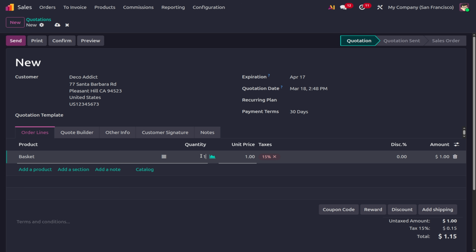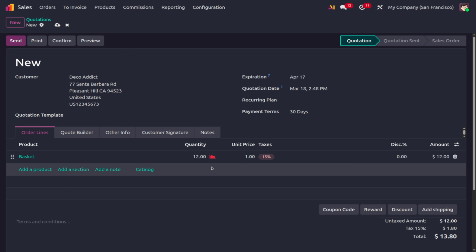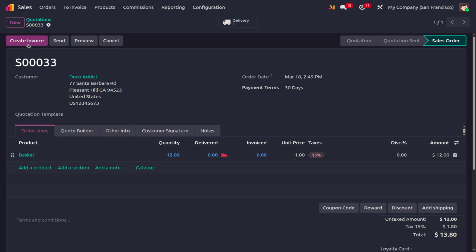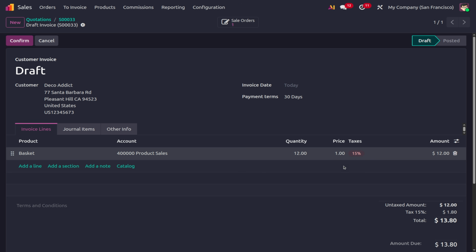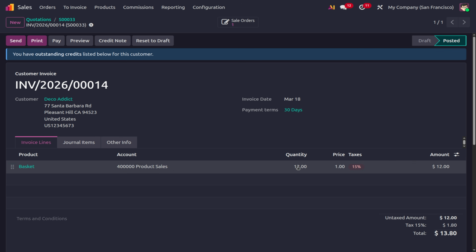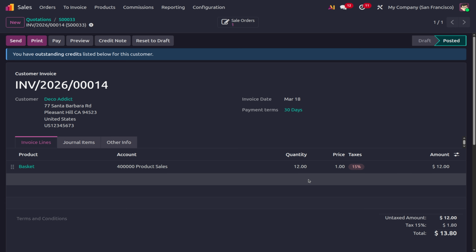Now I'm adding 12 quantity in the order. Now we can see that 12 quantities are not available. Once I confirm the order, we have the option to create invoice, even if the delivery isn't completed. Then by clicking create draft, we can create an invoice for the complete product, 12 quantity. The invoice for 12 quantity is created without any effort.